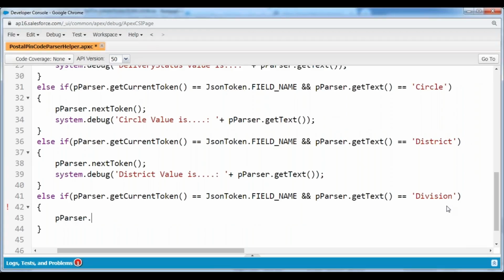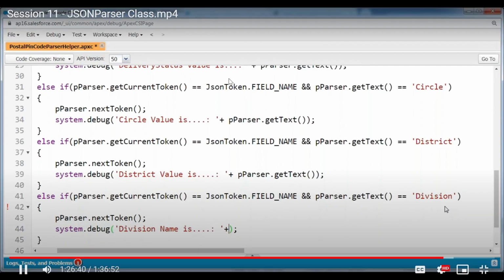parser.nextToken(), System.debug: division name is, parser.getText().